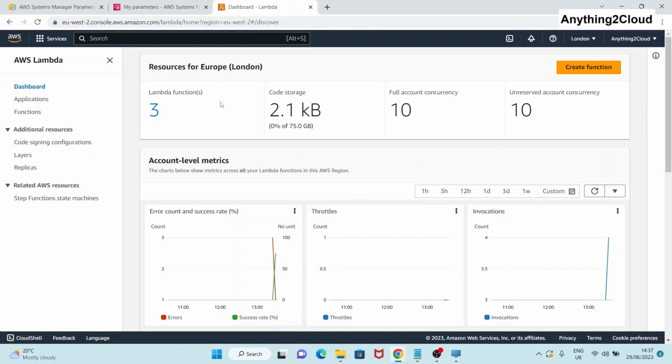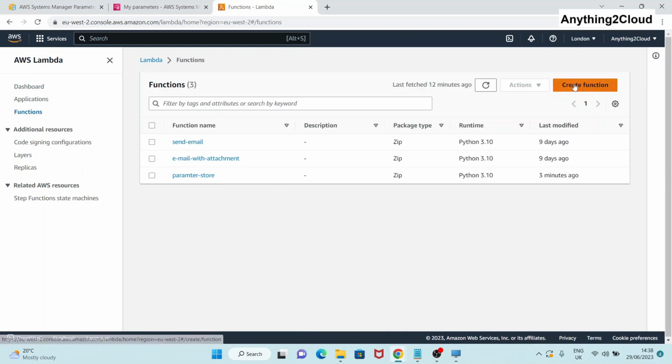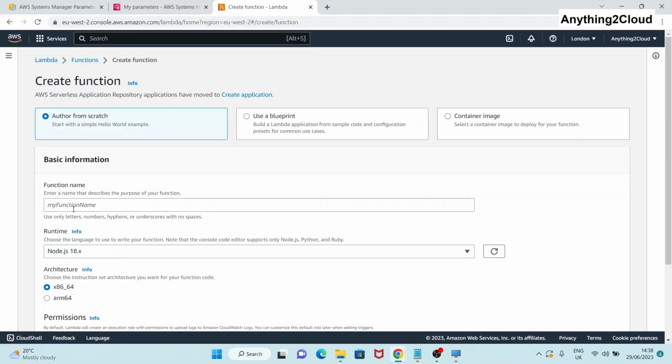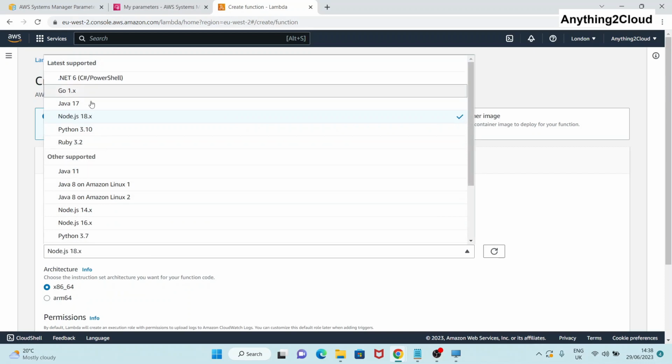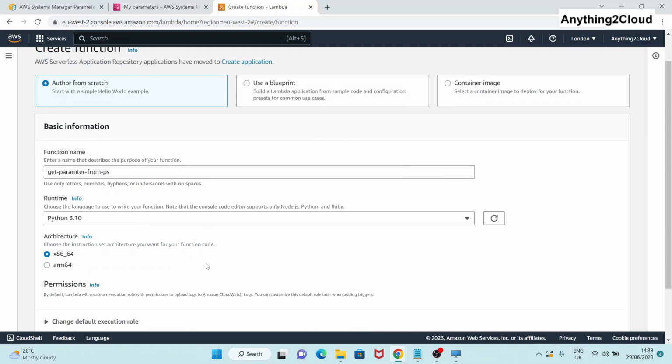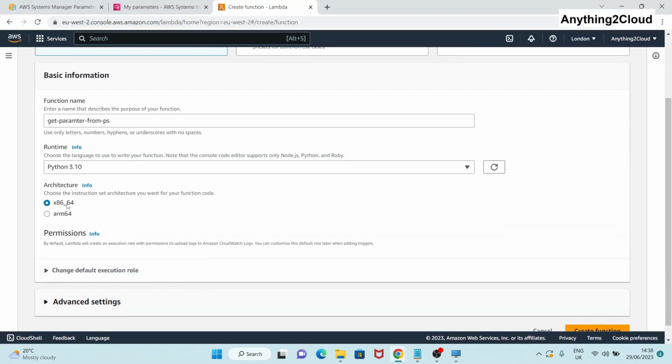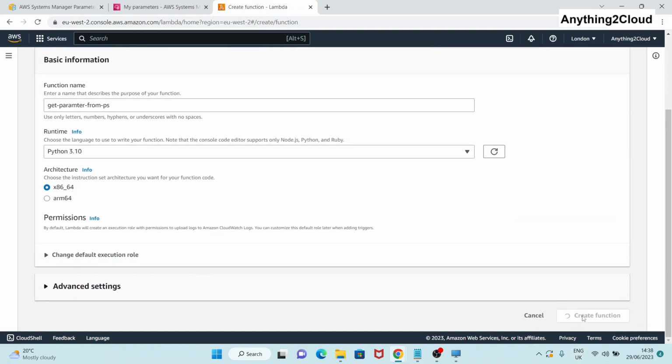So right now I'm in the AWS Lambda service. Click on functions here. I'm going to create a new function. Give the function name, get parameter from parameter store, from PS. The language I'm going to use is Python here, and for the architecture I'm going to use the default one. Then click on create function here.